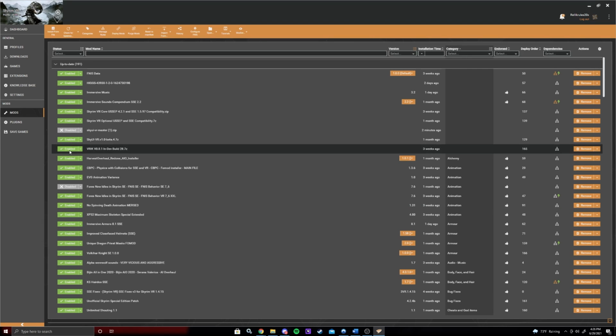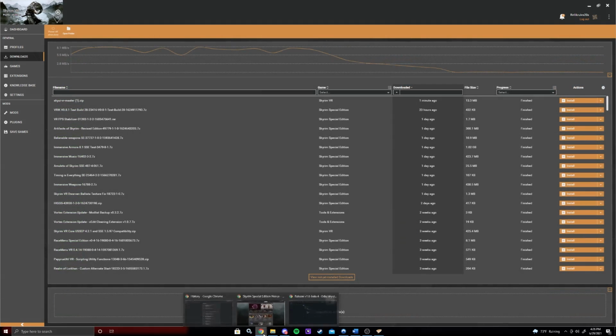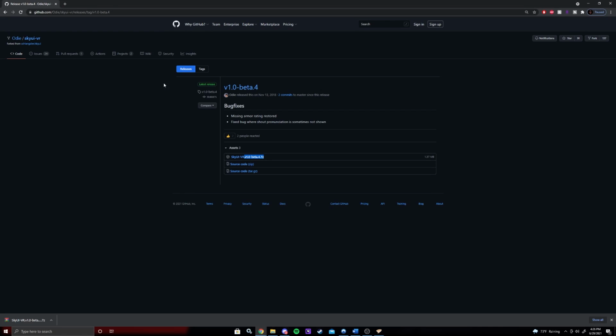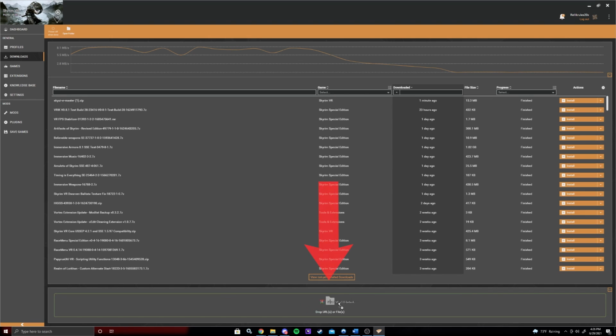So go back to your Vortex, go to downloads, go back to your GitHub link, drag SkyUI VR, and drop the file in this little folder section down below underneath all of these downloads that I have. Once you do that, it'll ask you to install. You hit install on the top right here by this bell. And once you've successfully installed it, you hit enable, and it'll enable SkyUI VR. And that is it. That is all you got to do for SkyUI VR.